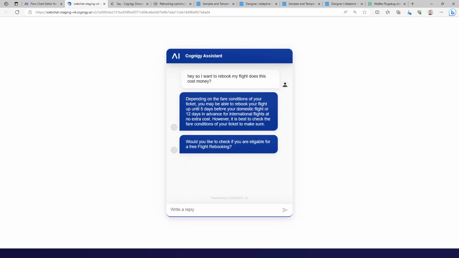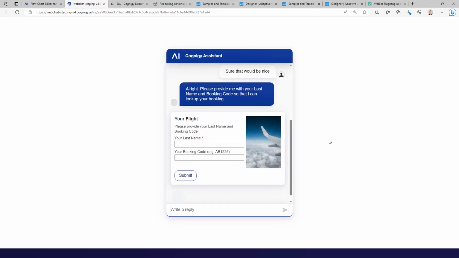And this, of course, is typical knowledge search. It doesn't have an answer. It cannot give me a complete answer yet because it really does depend. This is just a policy. This is the knowledge chunk. But because I attached an action to this knowledge chunk, I can actually trigger a regular Cognigy flow. So now it offers me proactively to check whether I'm eligible for the free flight rebooking. So I say, sure, that would be nice. Let's do that. It says, okay, now please provide me your last name and your booking code.